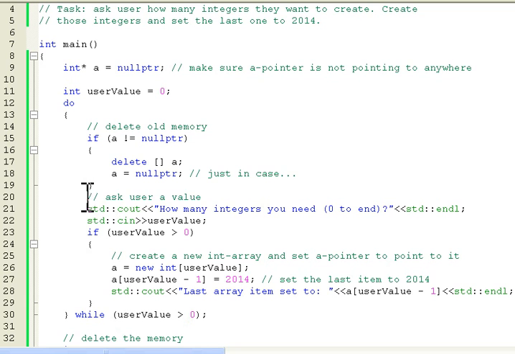And then we're going to go here and ask the user, please enter an integer which describes how big an array you want to have. So the user types something. So this user value is going to take that value. So this one now contains whatever integer the user typed.